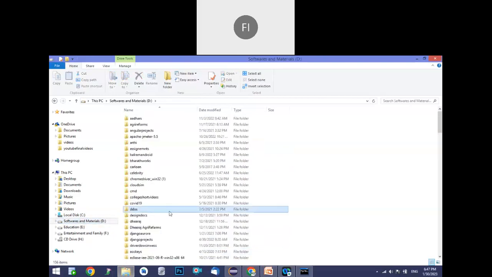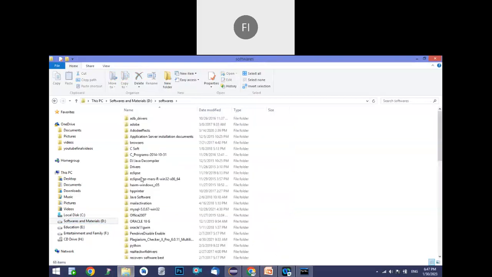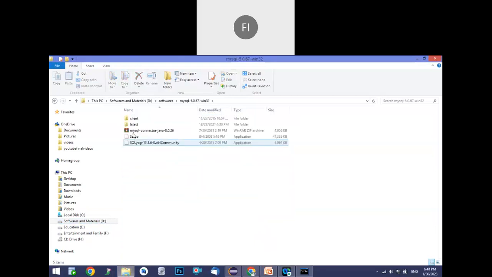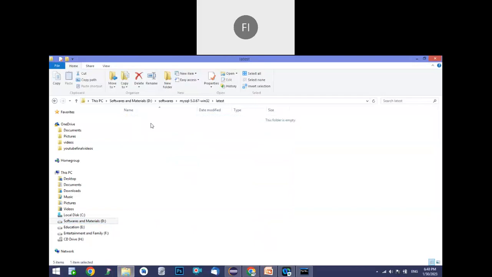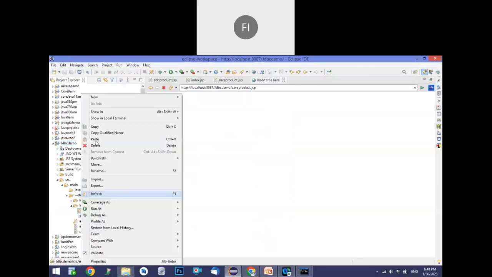Now we can come back to the software. I will share this driver in your chat so that you can use it directly, but you can even download it from Google. Before that, I'm using the existing one. In the MySQL software, this is the connector file. In the latest, you can see Connector Java, the first one. The first one is the jar file, or library file, which we require to put into the lib folder. So right click on lib and paste over there.